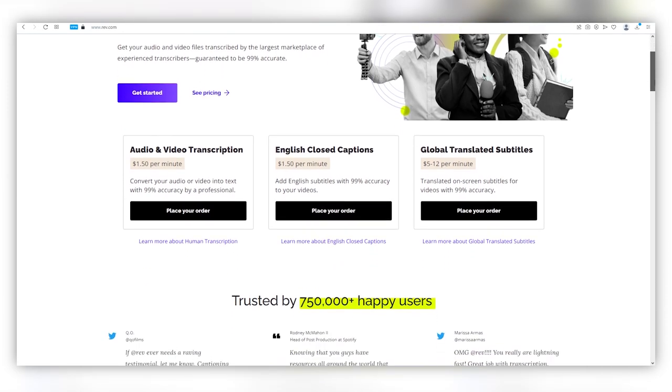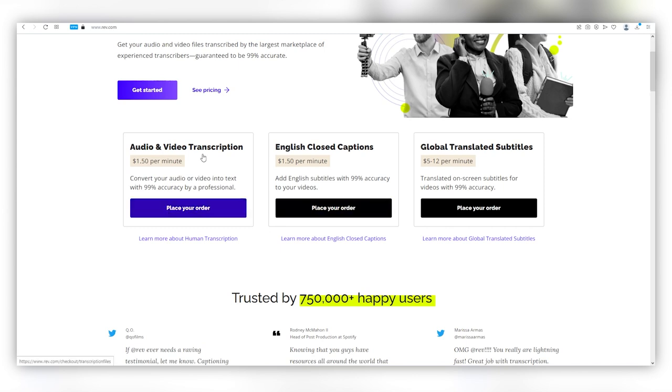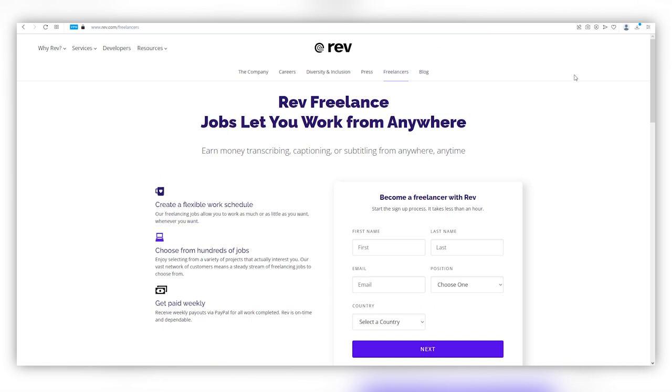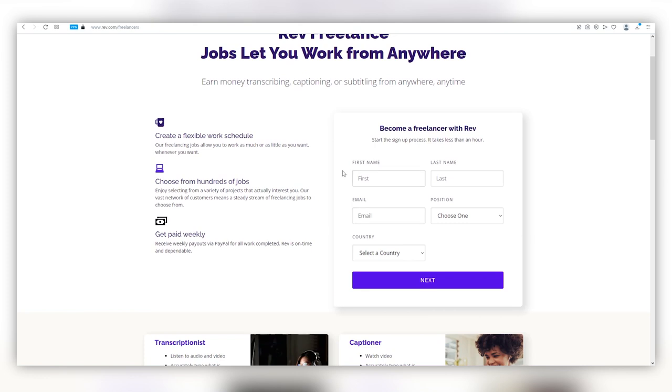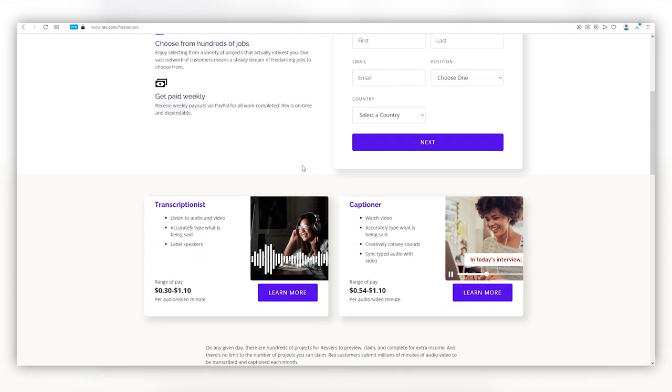Rev.com is an online transcription service that enables users to transcribe, caption, and subtitle audio and video quickly and affordably. The company offers a wide range of services from basic transcription to more complex tasks such as translations, editing, and video subtitling. Simply head over to rev.com/freelancers and register as a freelancer. You'll be able to earn income by transcribing podcasts and various other types of videos in no time.